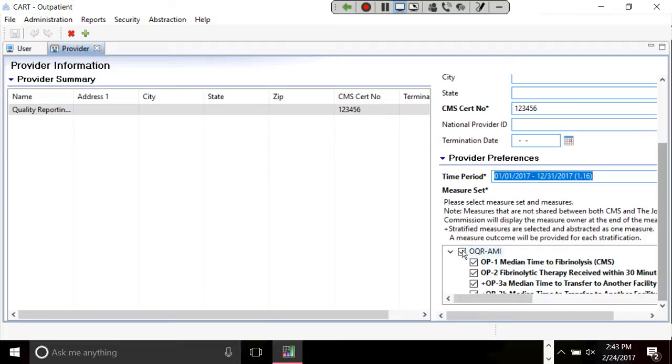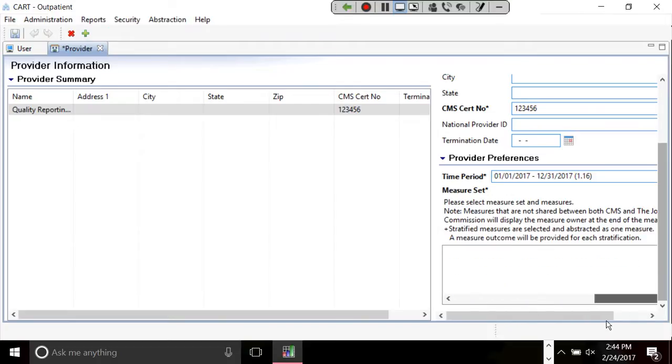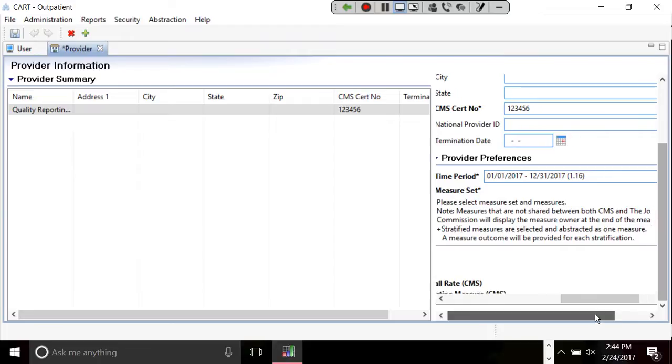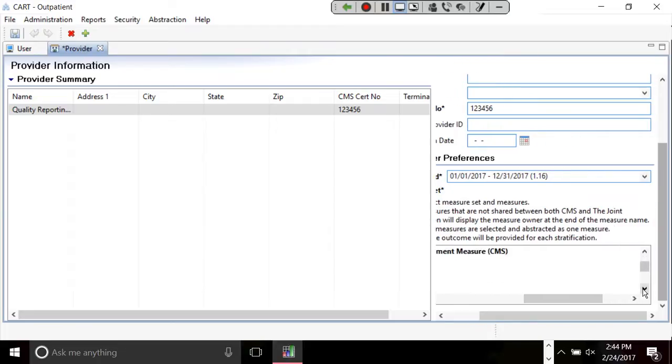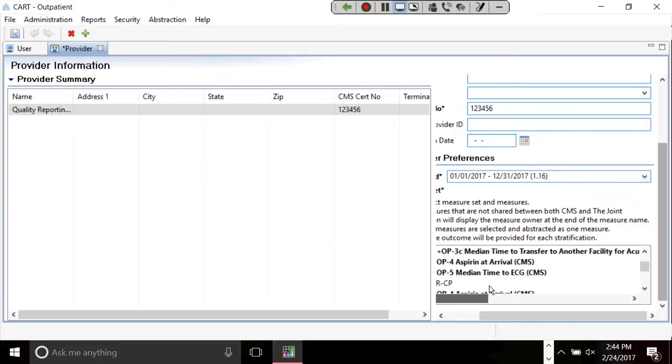If you just check this box, it automatically checks all the measures by default. So you'll see how I unchecked it. Now if I check it again, all the measures under AMI will check. And then again, I'm sorry I have to do this, but I can scroll down further, and you'll see all the other ones.